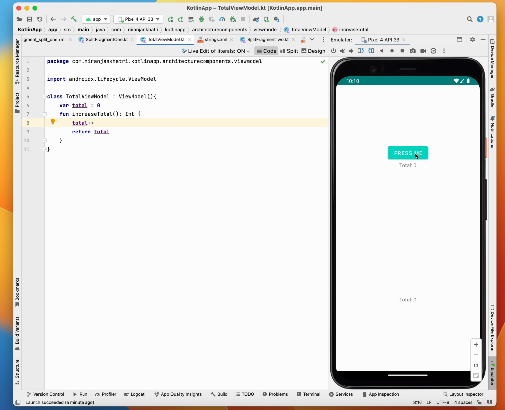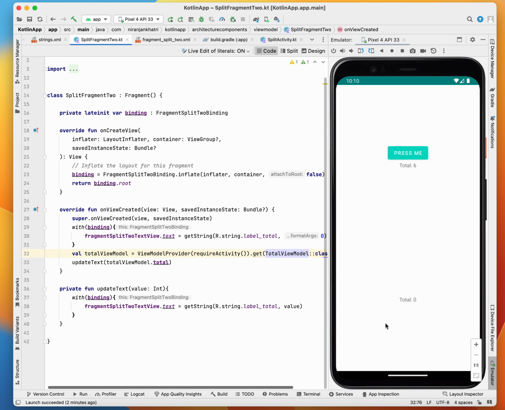fragment 2. I increment the total, but the total was just updated in the split fragment 1, whereas split fragment 2 was idle, in the sense like there was no update here, right? So to fix this issue, how can we fix this issue? If you can just think about some solution to fix this issue.